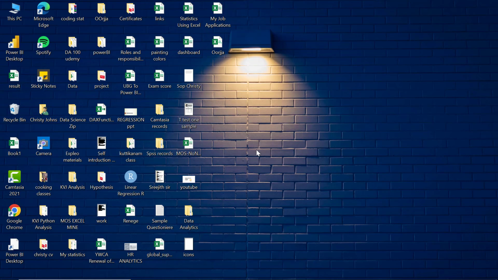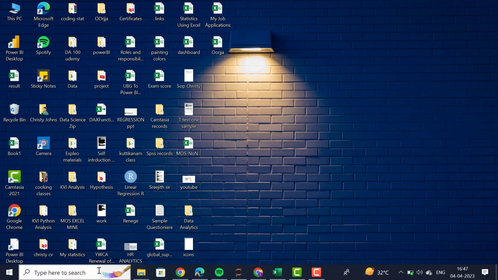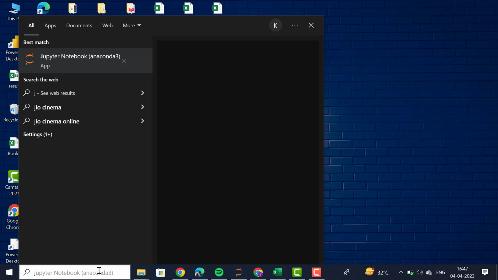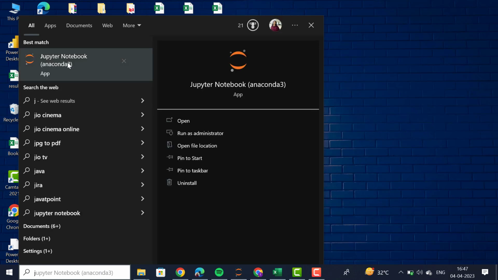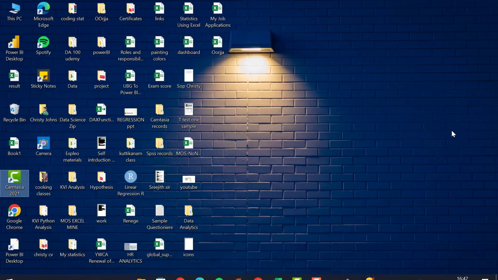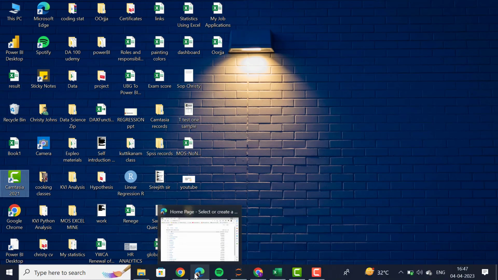Jupyter Notebook is coding software where we can write code. Here we will be working with some code, and you can see how we will be working. After launching Jupyter Notebook on your system, you can search for Jupyter Notebook in your search bar and you will find it. Here I have already opened Jupyter Notebook.